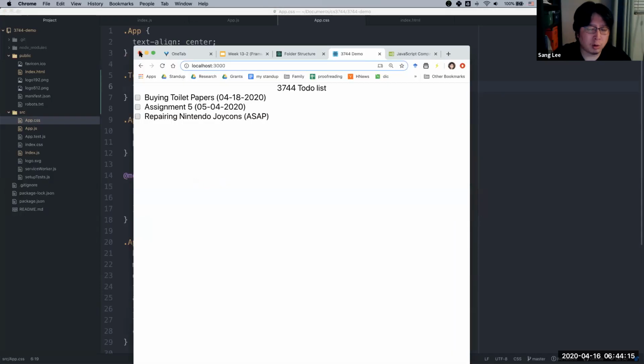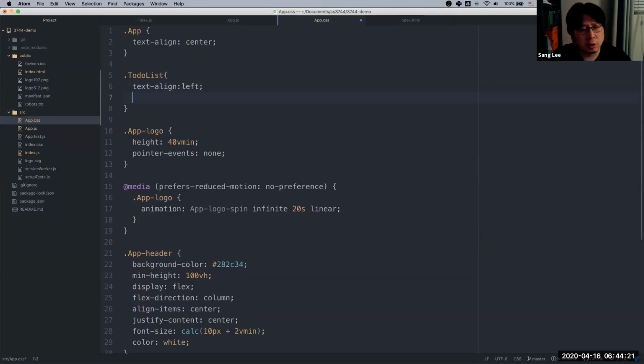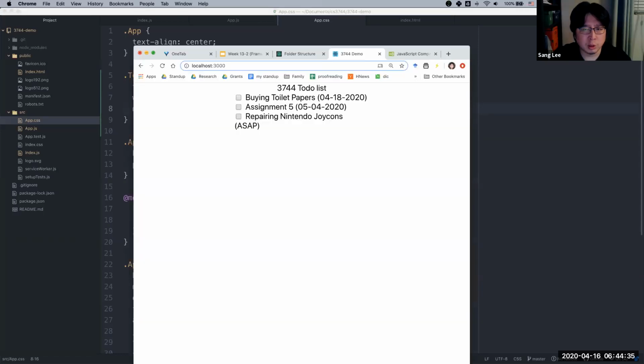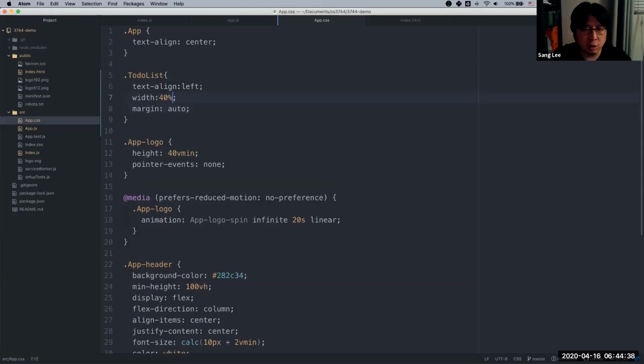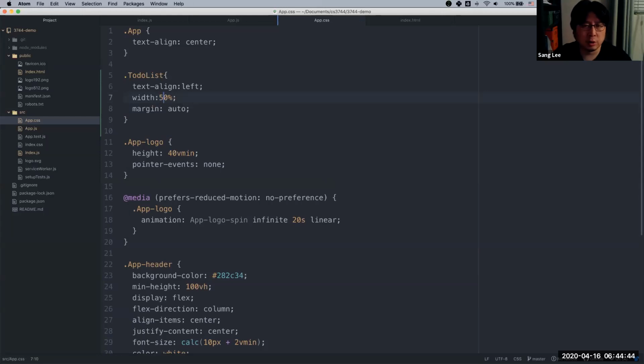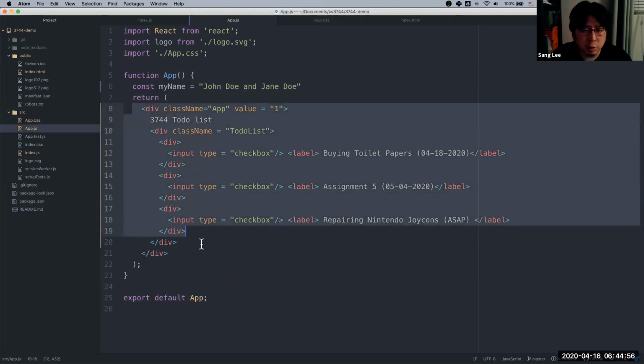Okay, now it's on one side of the page, so I don't like that. So let's set the width to maybe 50%, maybe too much, I don't know, 40%, and then set the margin to auto, which is a neat trick to put something in the middle. I guess width is not enough, so I'm going to say 60%, maybe 50%. Okay, so yeah.